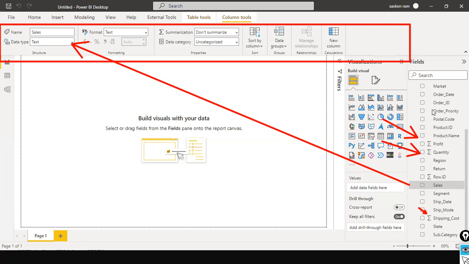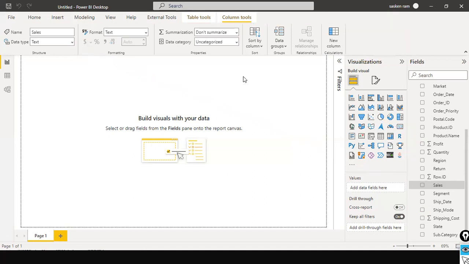This is one issue, and also order date. We will check the other columns' data types. Make sure that whatever columns you are going to use in your report are assigned with the right data type. That is the first thing you need to check.